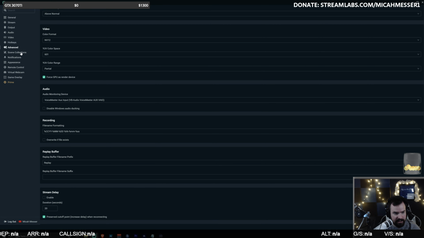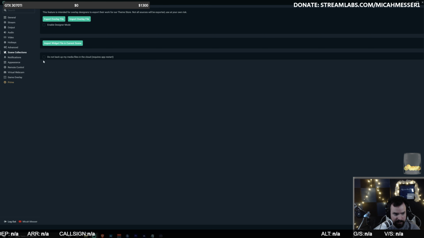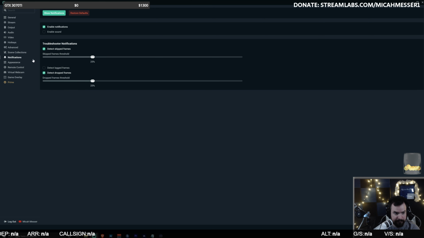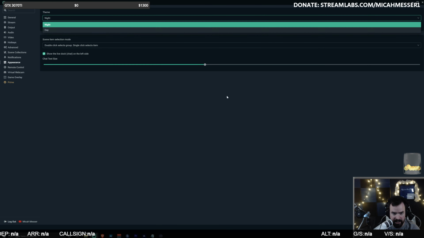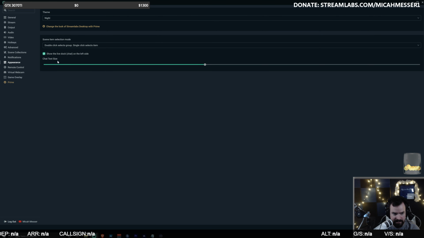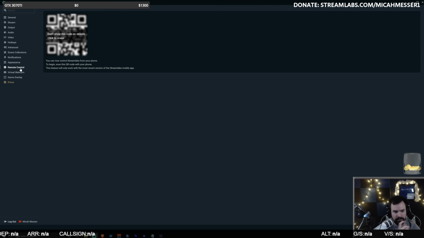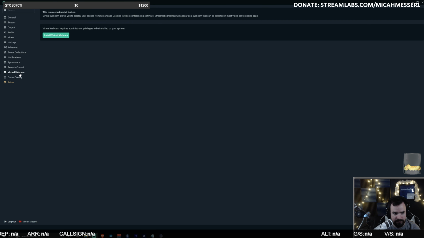Okay. Scene collections, again, not really going to worry about this. Notifications, also not really going to worry about this. Appearance, I always use night theme. You have the option to do day. I use night. Okay. Chat text size, this allows you to change the chat text size. Remote control, you can control Streamlabs from your phone. That's super useful if you are someone who only has one monitor. If you only have one monitor, use this. Get Streamlabs mobile app, scan the QR code, and boom, you're good to go.